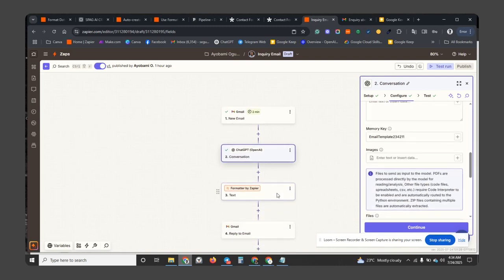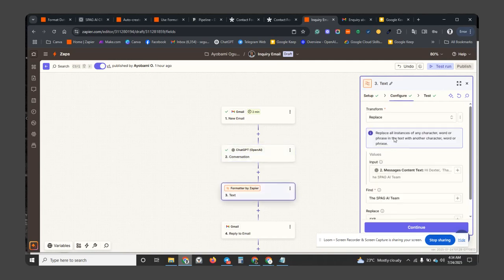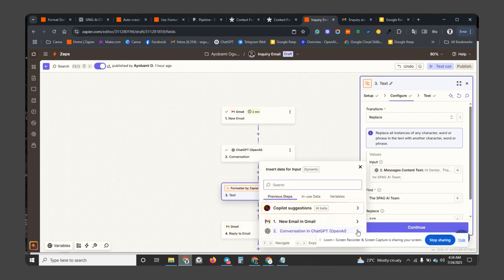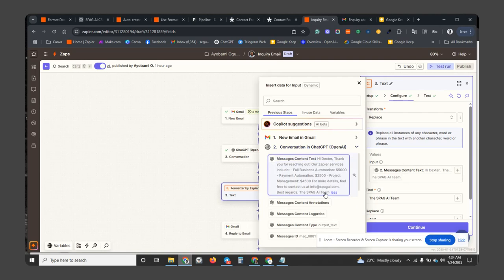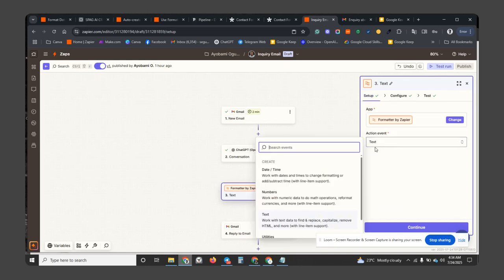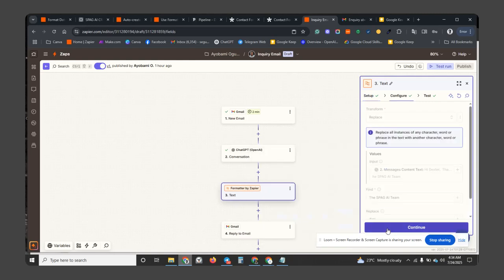What we use here is a particular function in Formatter by Zapier that replaces text. So what are we exactly replacing? There's a particular option here that I want you to see: right there we have something that says the SPAG AI team. That's exactly what we want to replace. To get to Replace, remember it is still under Text, right? And then click on continue.